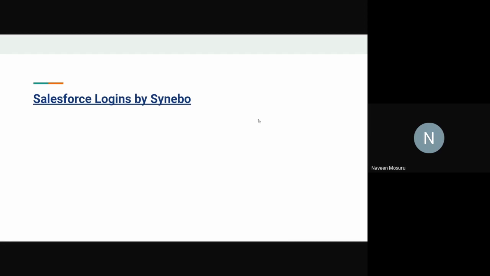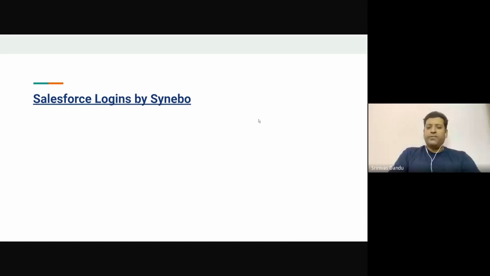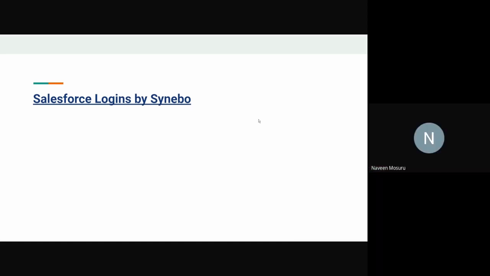I just want to know how many of you are already using this extension, Salesforce Logins by Cinebo. This is the first time I'm hearing this one. Maybe. Yeah, there are different login types, but right now I'm using this one because this extension has a unique feature which I will discuss in the demo. So what are the key features?